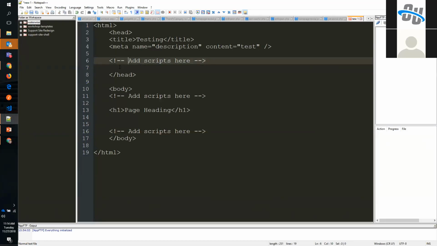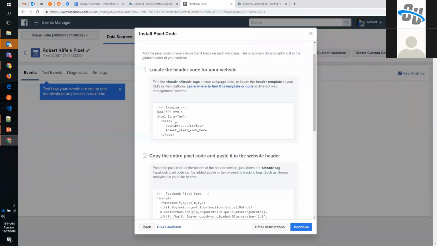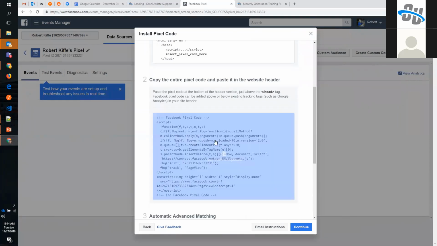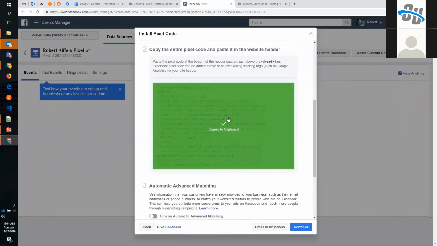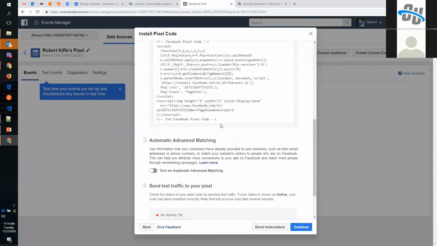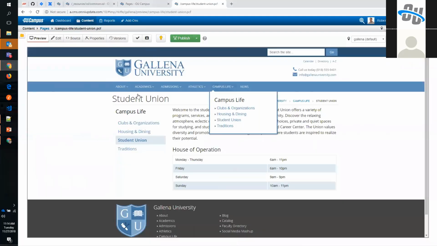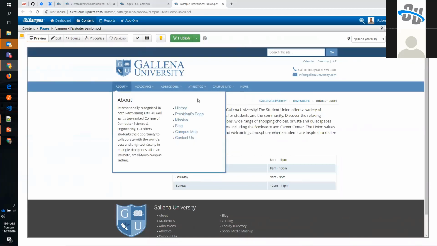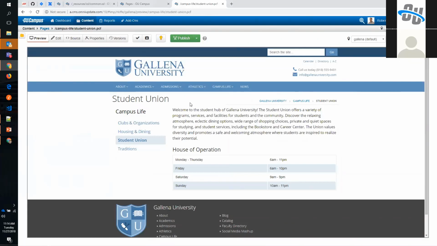So, for example, if we take a look at the Google Pixel code, you can see that it's asking you to add it right before this close head, and it's saying to insert it there. So I have to copy this to my clipboard. Okay, and then I need to go back to OU Campus, and I need to somehow add that into the head region of my content. Now, that particular code is going to be reused across multiple pages. So in this case, I need to add this to all of my stuff.